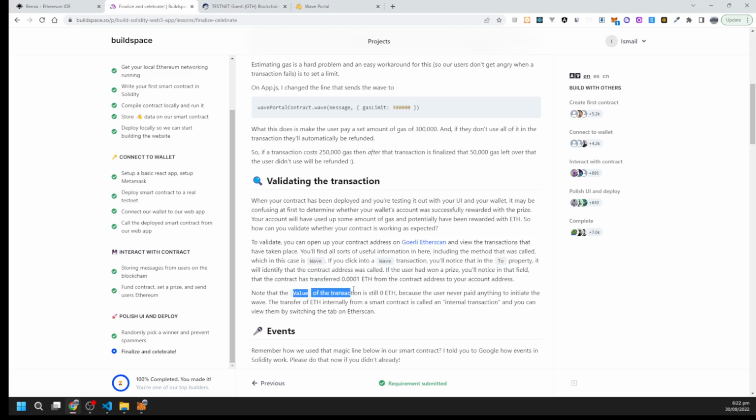Note that the value of the transaction is still 0 Ethereum because the user never paid anything to initiate the wave. So you will see the Ethereum amount is 0 because the user doesn't have to pay to call this function, rather the gas is what the user has paid, not the amount. Okay, the transfer of Ethereum, let me clarify it again, that there are two things.